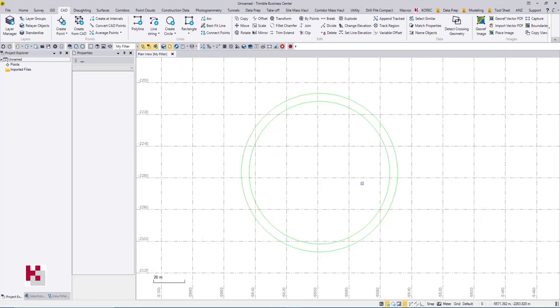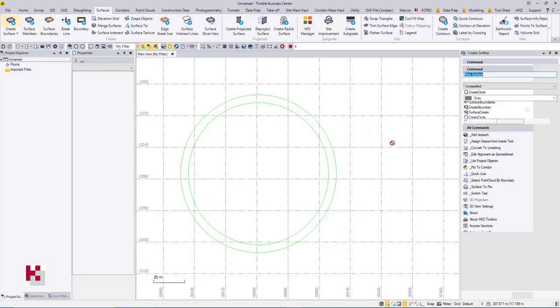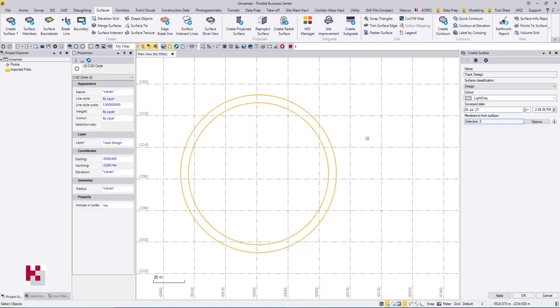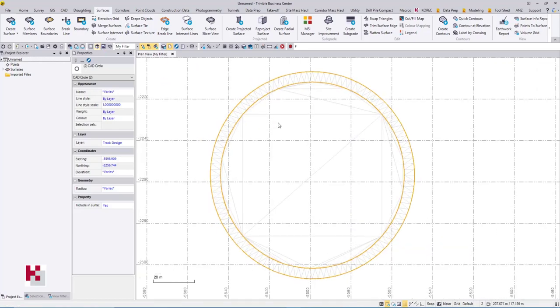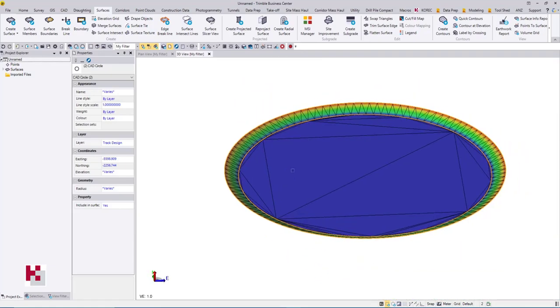So first off, we're going to create a surface of this track. So we'll go into surface, create surface. I'm going to call it track design. And then this is going to be a classification design. It's nice to give it for the reporting classification. This is going to give it a light gray color, and I'm going to select the two elements for my surface and hit apply. So there's my surface there, just to see it nicer in 3D. There's the surface there. Okay, so there's my track.